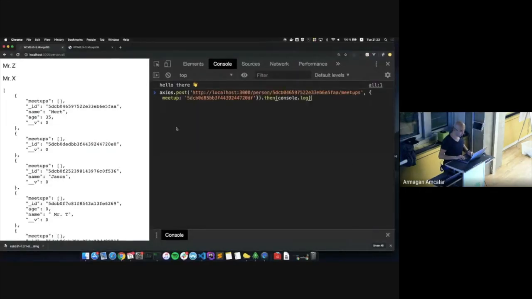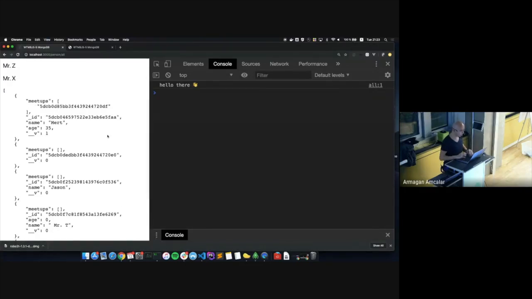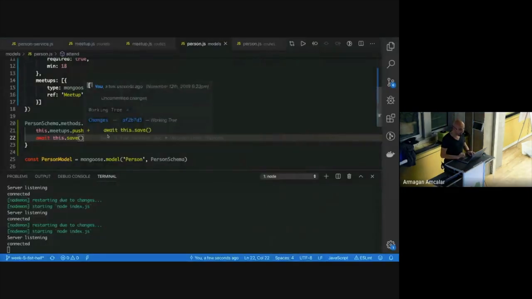Let's go back and run this, and let's refresh. And you have the meetups there. We have a meetup. That's an ID. That's okay. We're going to fix it in a second. But now Mart is able to join a meetup. Isn't that cool? I mean, we did this with MongoDB. It's a real database. It's working. It's a relation that we set up. Cool.